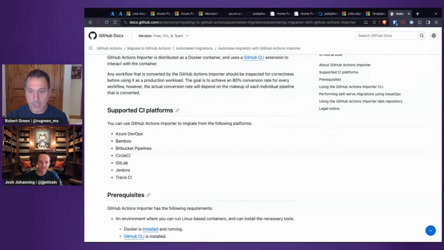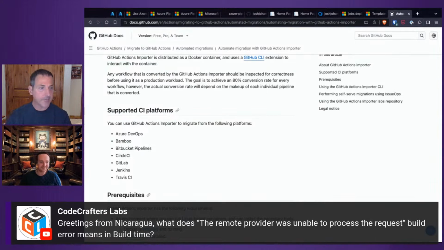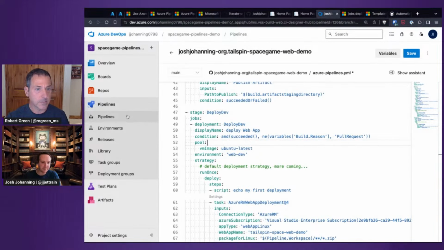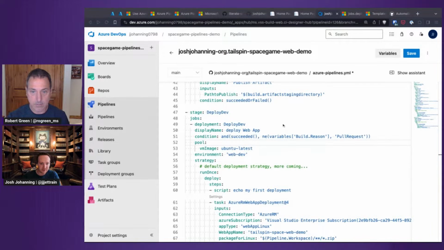Cool. All right. One last question before we wrap up, from Nicaragua. What does the build error "remote provider was unable to process the request" mean in a build pipeline? Have you seen that before? I don't know if we saw that. Yeah, that's interesting. I'm not exactly sure where that would be. If it was unable to clone or something. But off the top of my head, I'm not 100% sure.